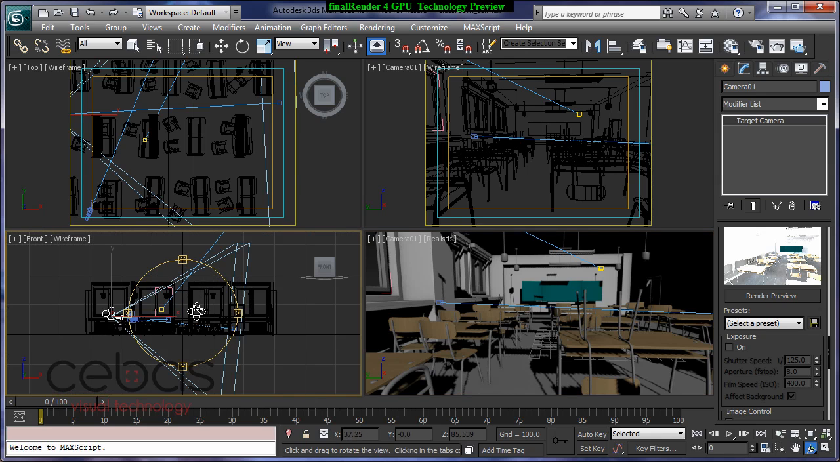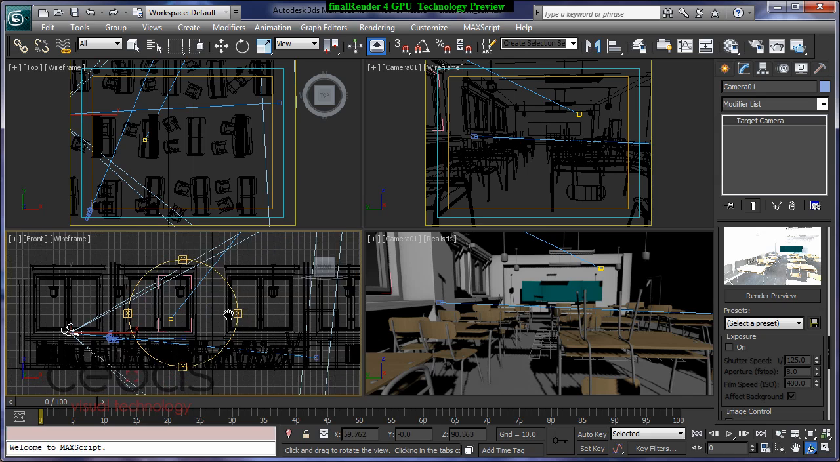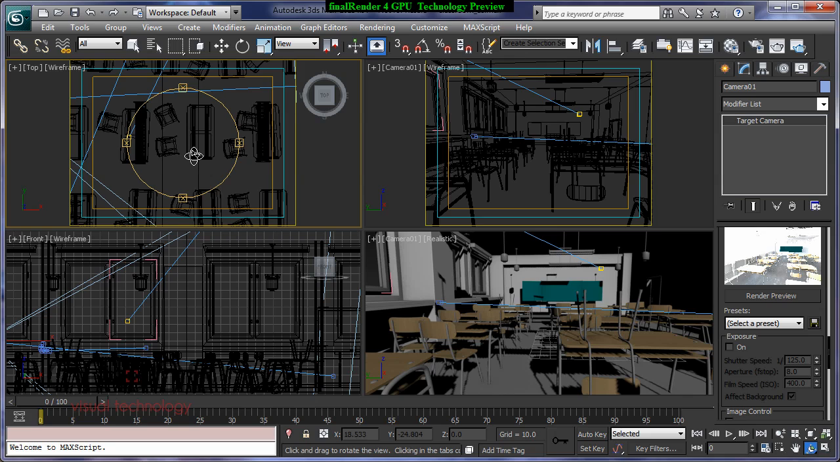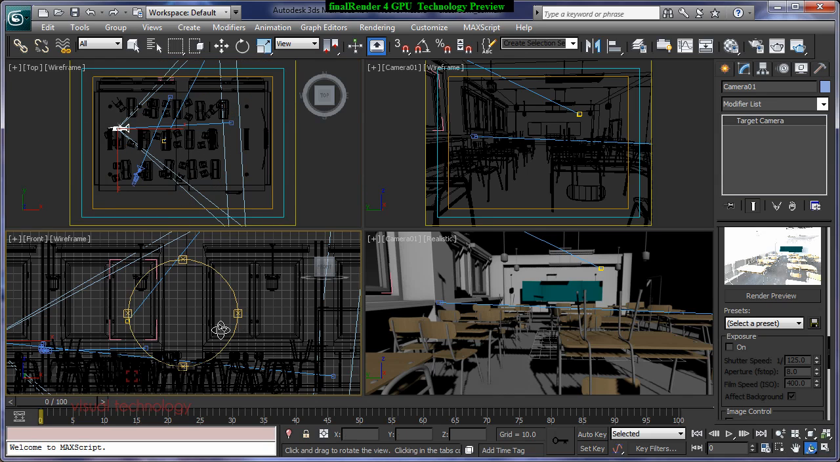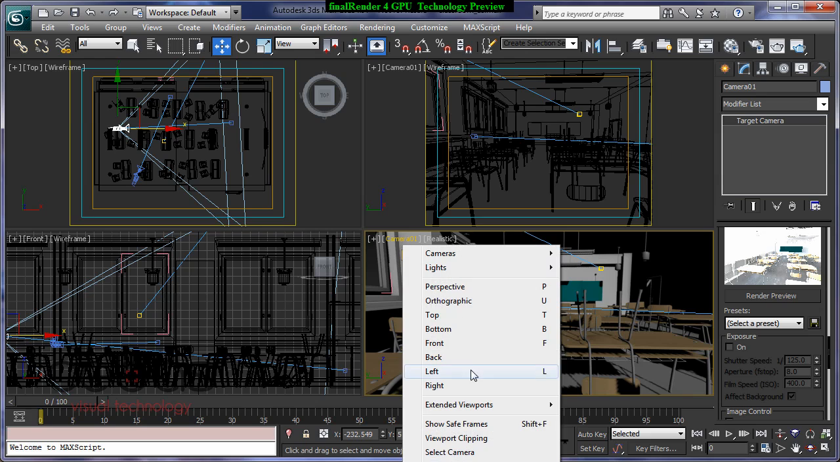So that's a pretty old classroom scene. Everyone should know that. We use that a couple of times to test our rendering GI. And I'm going to use it right now in this situation to show you how easy it is to set up the physical camera for interior scenes. So let me just activate right now the active shade.